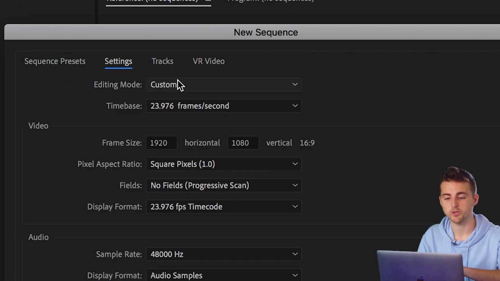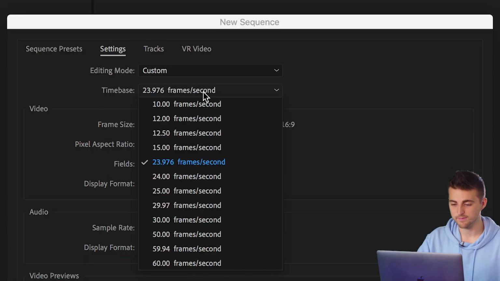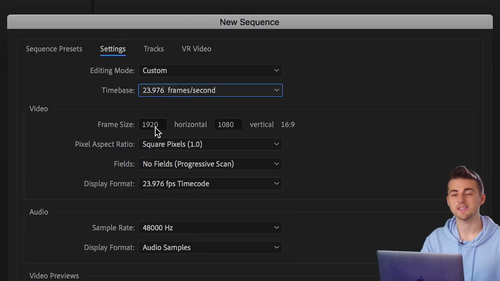Now, editing mode should be custom. Time base should be the frame rate of your video files. So if you shot in 60 frames per second and you want a 60 frames per second video, then go ahead and change the time base to 60 frames per second. But my footage is 23.976, so I'll keep this on 23.976.